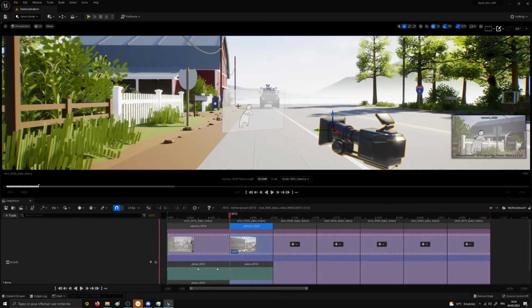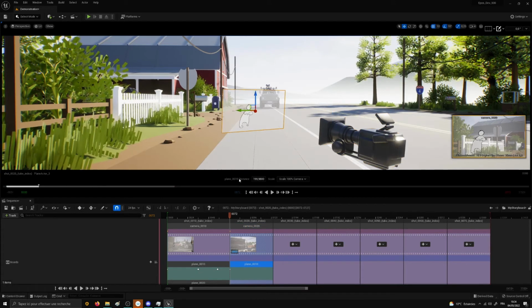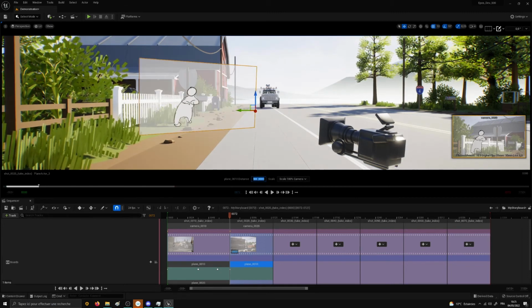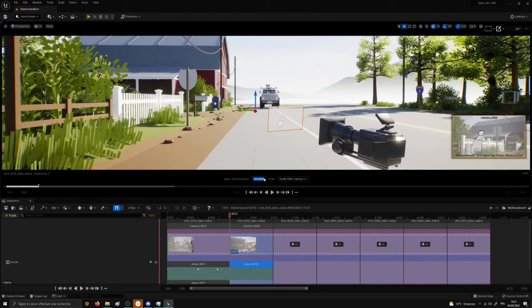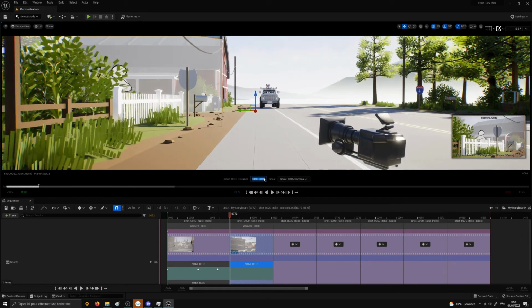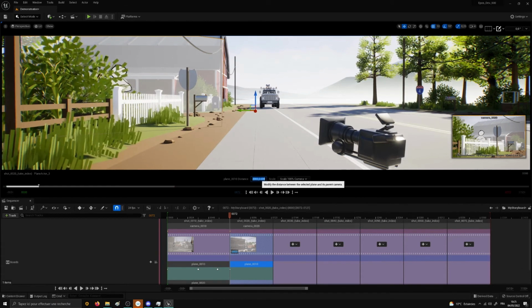To do so, I select the plane in the viewport to display an option just above the remote named Plane Distance. This will allow us to move the plane backward and forward and automatically make it bigger or smaller and keep the same ratio with the camera. I can type the value, or I can hold the click and move to the left or to the right to adjust it.